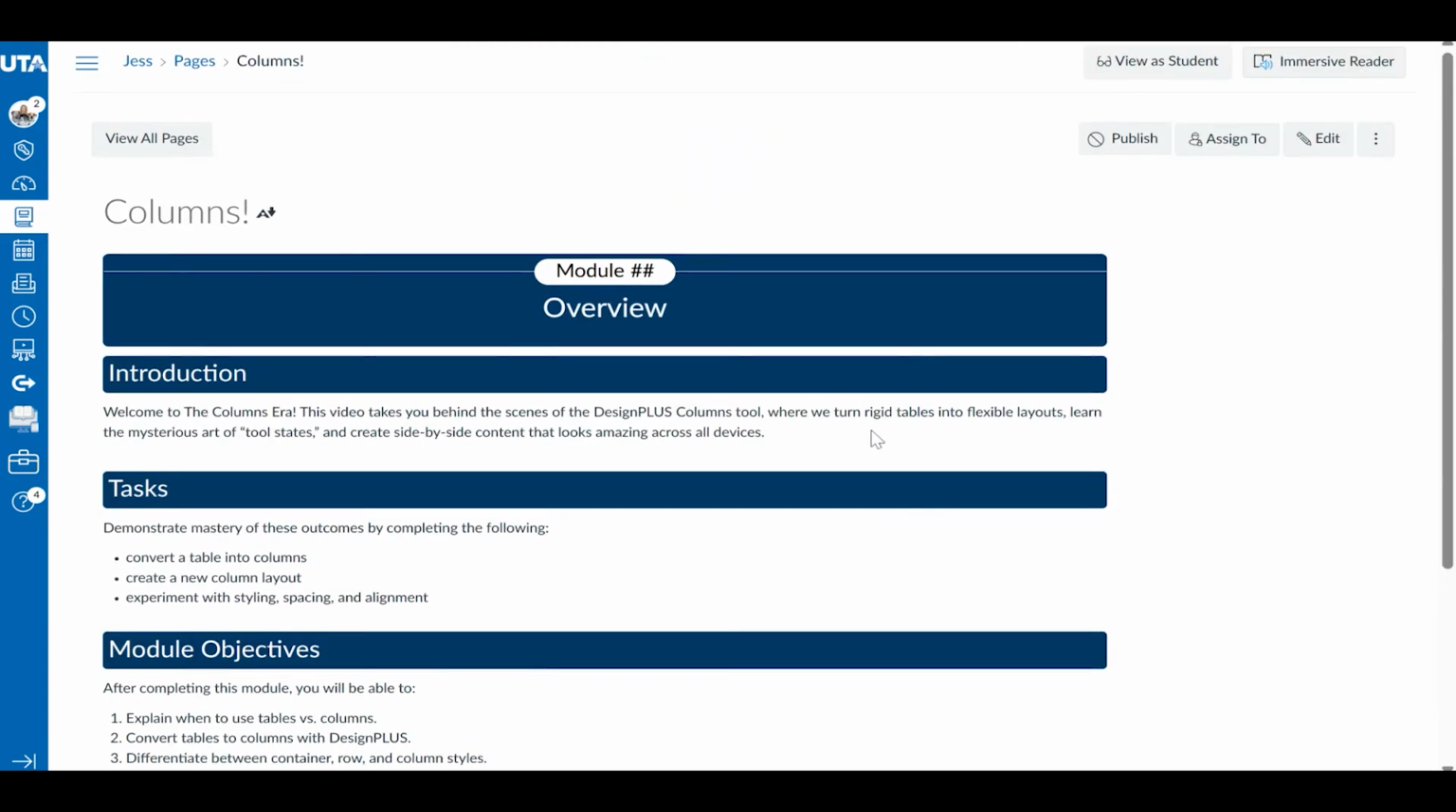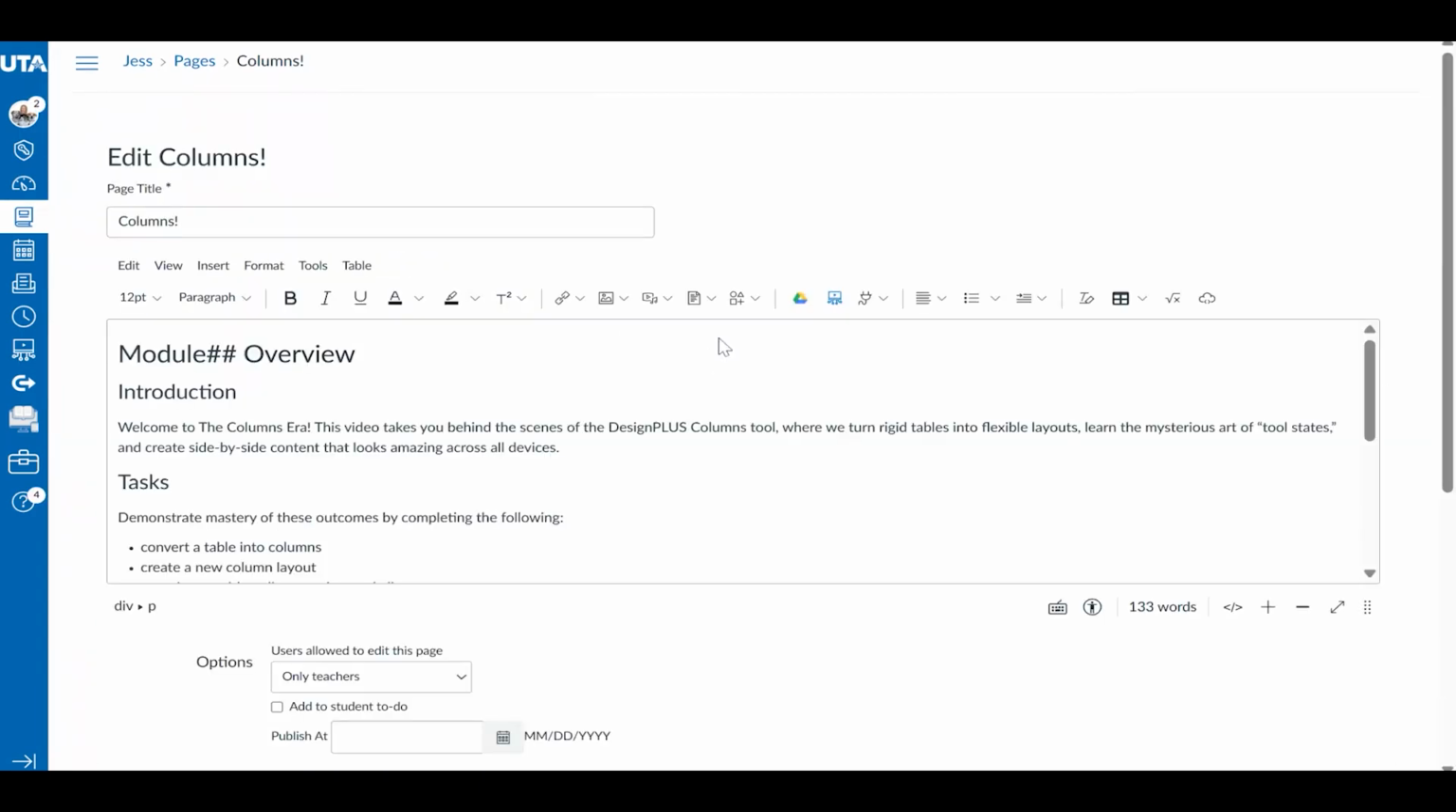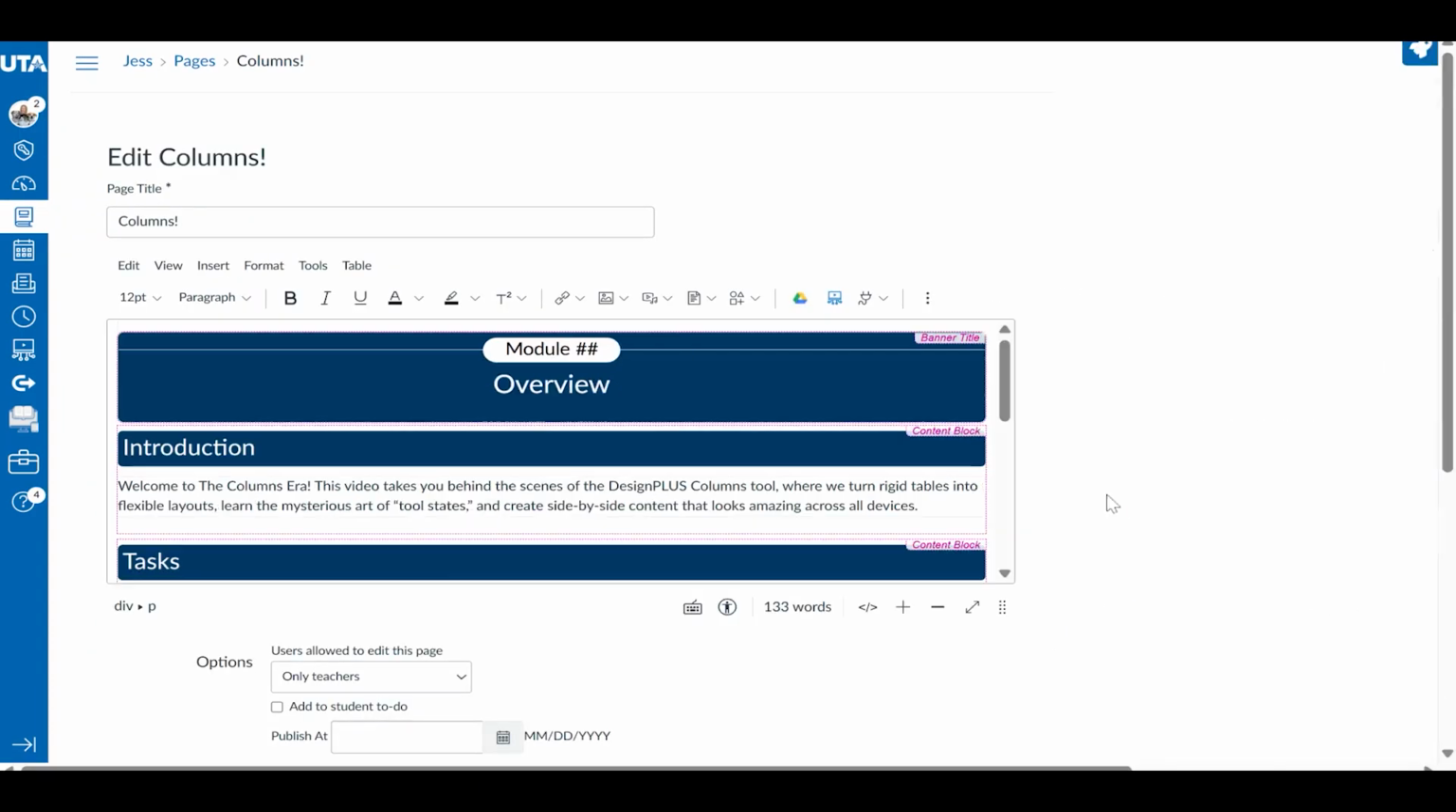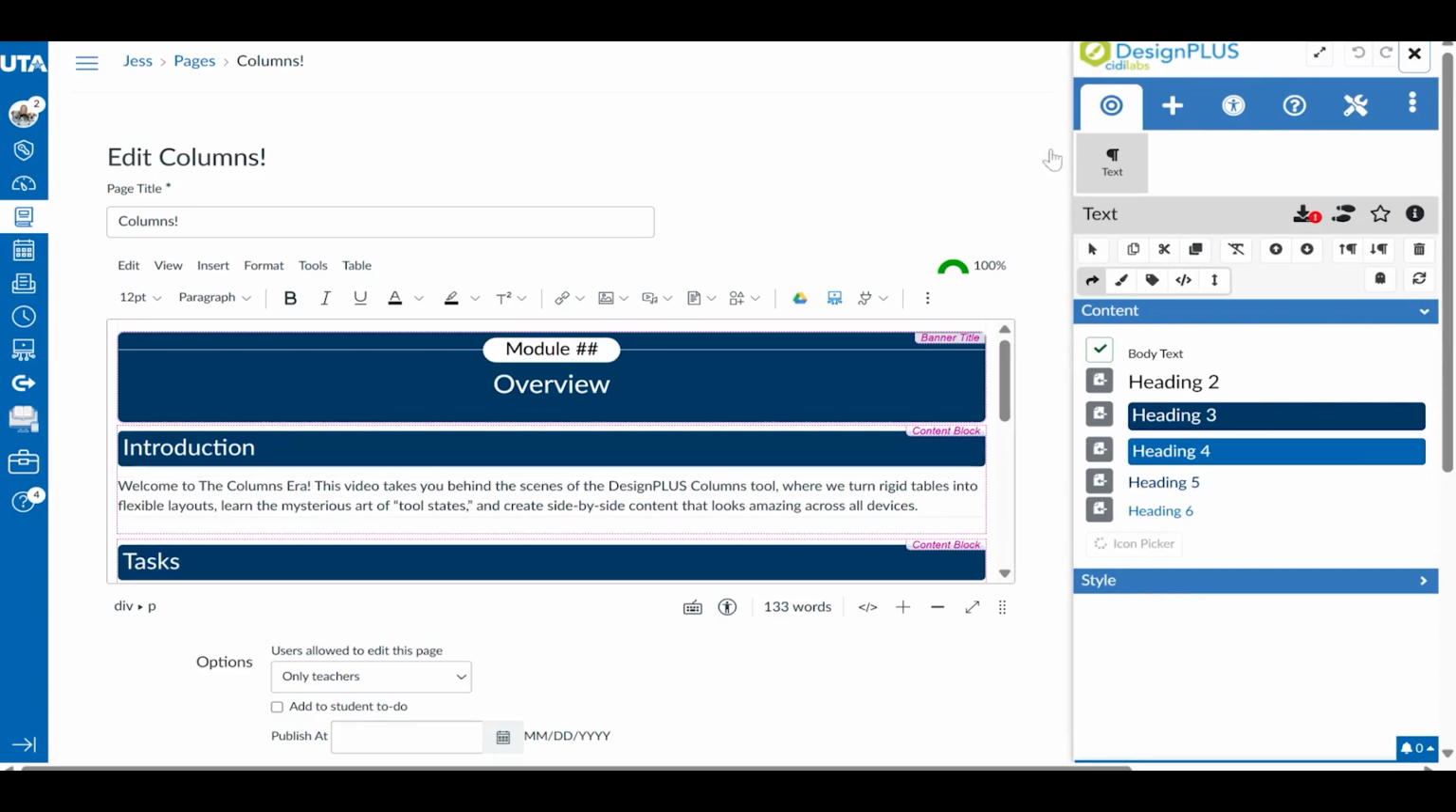Okay, to start, I'm going to click Edit, and then I'm going to open up the DesignPLUS sidebar. And if you don't already have it enabled, you can use the rocket ship at the top if it doesn't open automatically for you. And if there's no rocket ship, you can use the keyboard shortcuts.